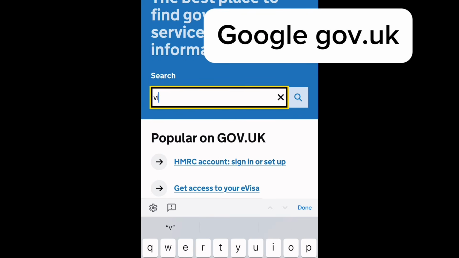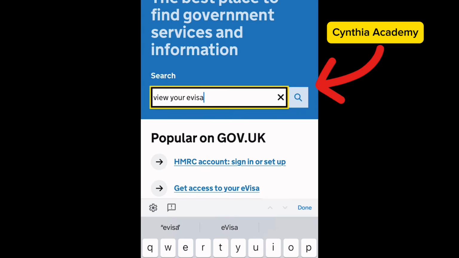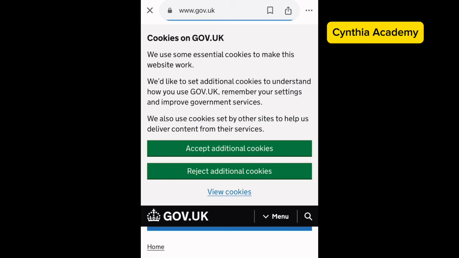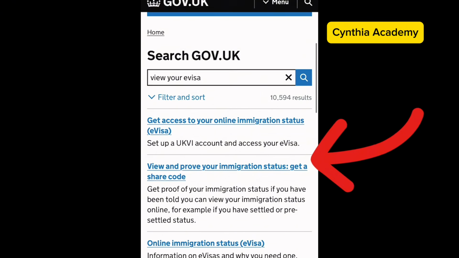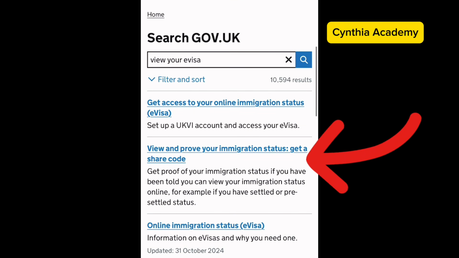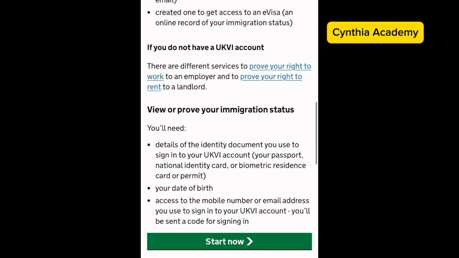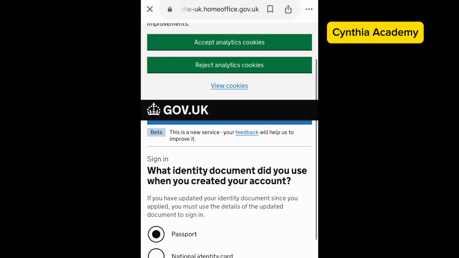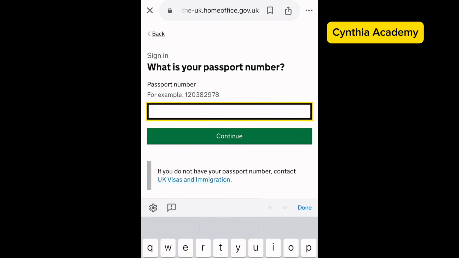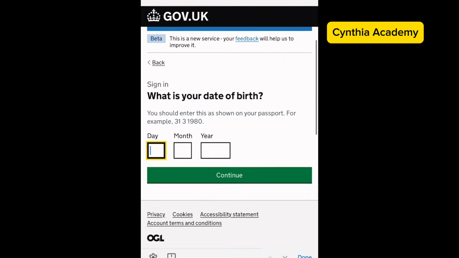So you Google gov.uk, you put in the search bar and type in view your eVisa, and then you click on search. As usual, when this pops up, you scroll down, you see "View and prove your immigration status." You click on that. On the next page, you would see this. Then you scroll down to start now, and then you provide your identity document. I choose passport. Then what is your passport number? You put your passport number. The next thing, they'll ask you for your date of birth. You put your date of birth.